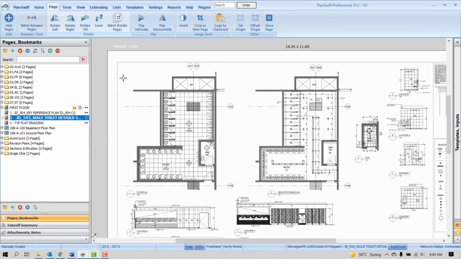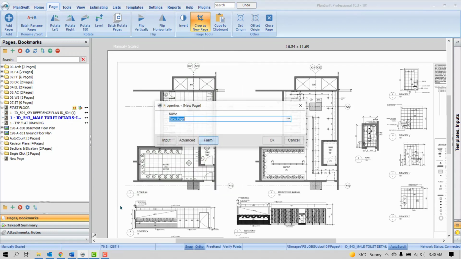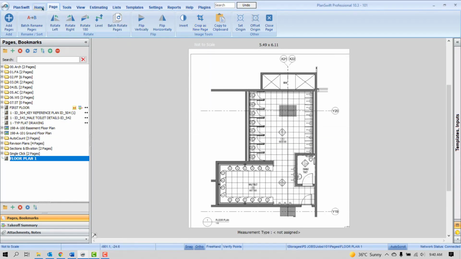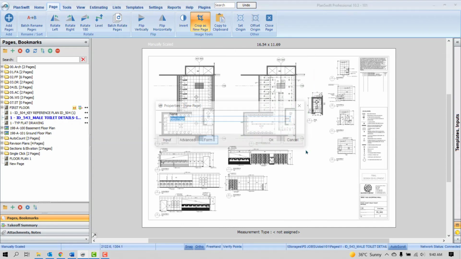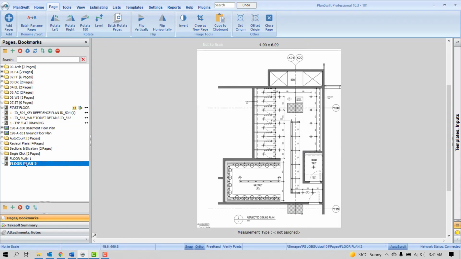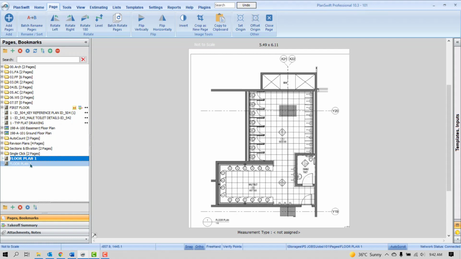Under the page tab, you will find one option, crop as new page. You can click on it, select the area and give a name. It's floor plan 1 as an example. The software will keep it separate. Then again, crop as new page and specify the area, floor plan 2. Our original drawing is still the same, you can see here, but the software provided two extra copies, floor 1 and floor 2.